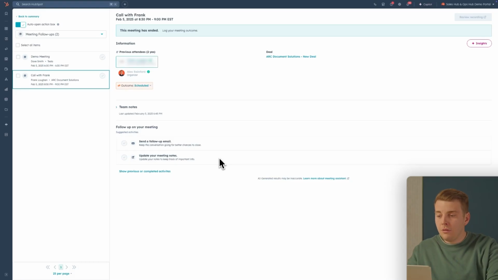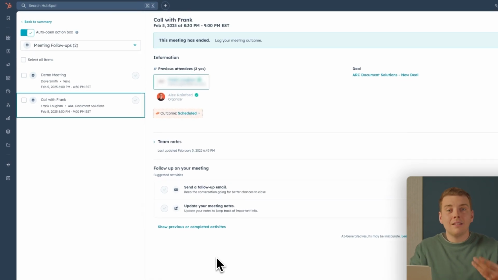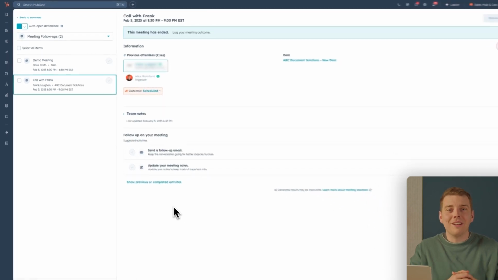After your call, you will land on the follow-up card. This will give you some AI-generated summaries, as well as some best next steps to help you really master that follow-up and close out the loop with the customer.